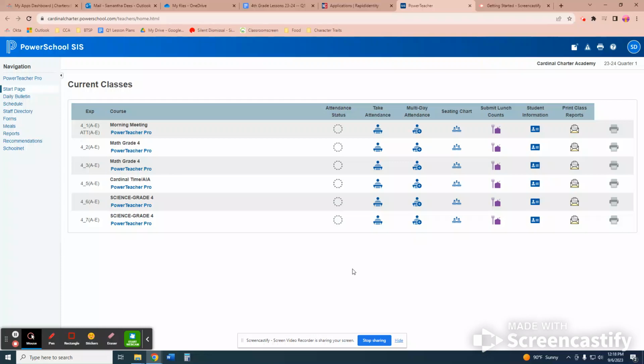Today we're going to talk about how to add grades to PowerSchool. So once you're in PowerSchool, and these are my classes, you need to go to Power Teacher Pro. You can use the button right here, or let's say I know I want to add an assignment to my math class, I click on it.